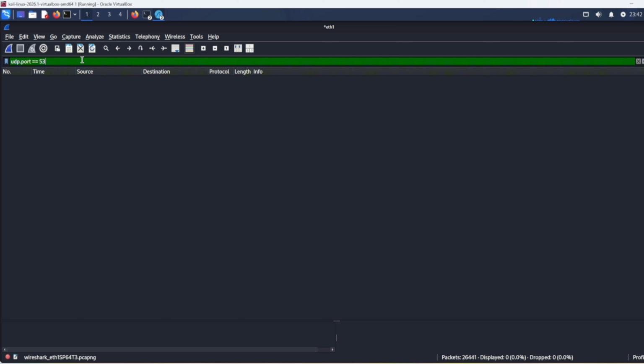Look at this screen. Wireshark is capturing tens of thousands of packets every second. It looks like complete chaos. Over the next few minutes, we are going to tame this chaos.